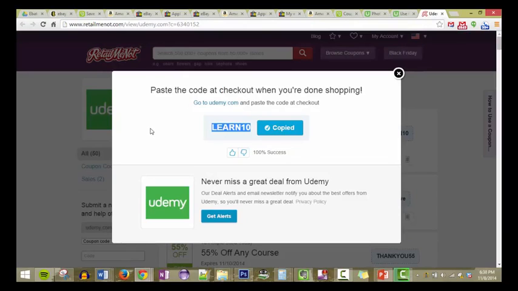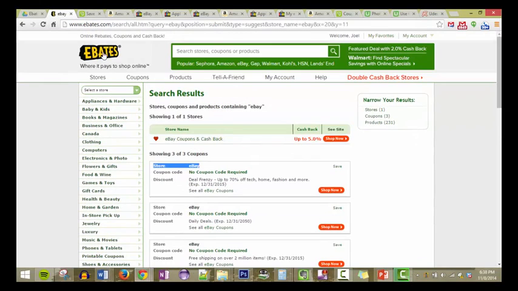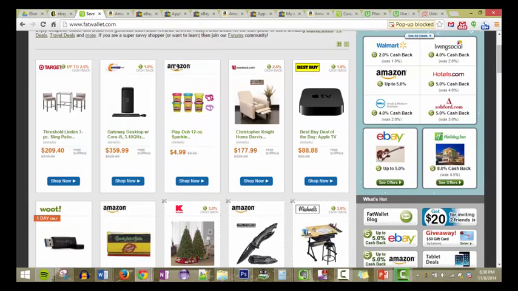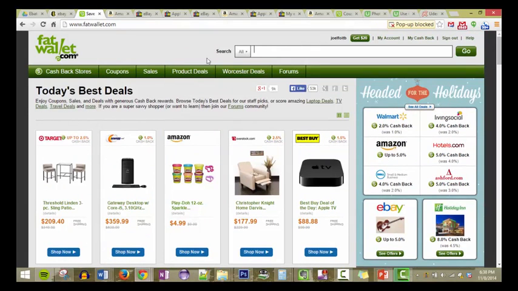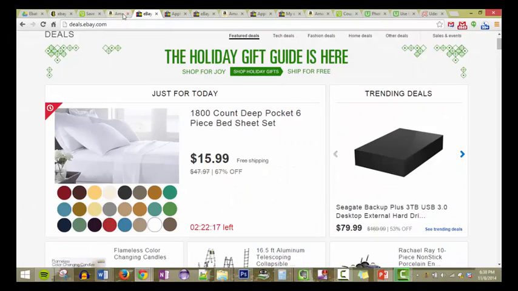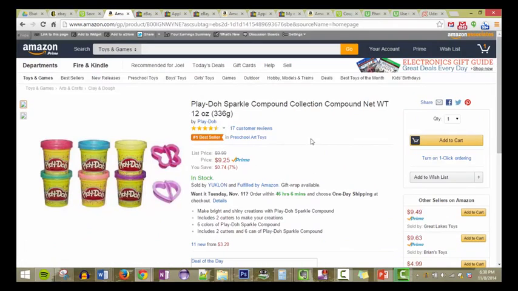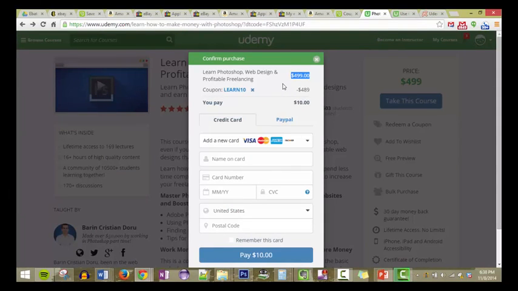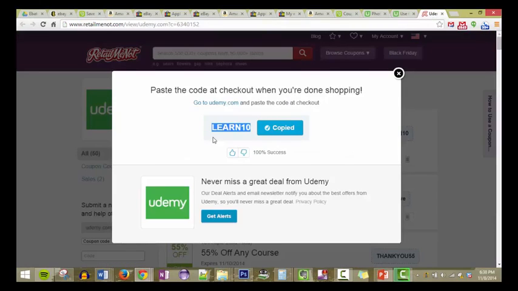Those are the three main ways that I think, if you automate the process and get in the habit of shopping this way, going through eBates first, or Fat Wallet, whichever one you find most appealing, and then comparing the price between Amazon and eBay to figure out which one is cheaper for you. And then if you want to enroll in a course, just check that you have a coupon available. If you follow those tips, you will save a lot of money in the long run. And that's what I do.